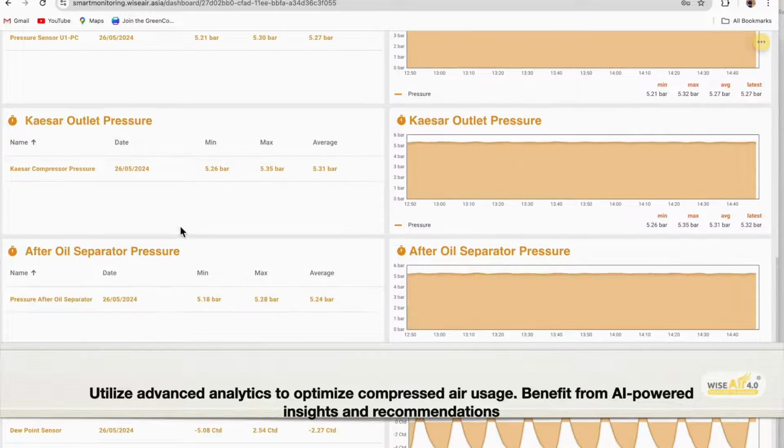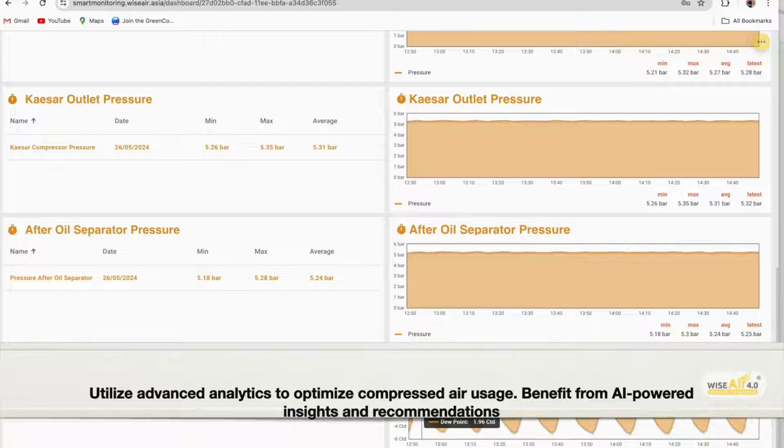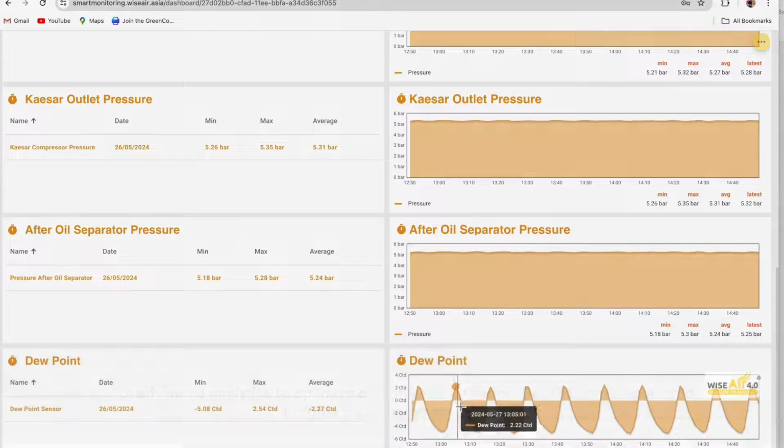You can choose from various formats, including PDF and Excel, to share insights with your team or stakeholders. These reports provide a thorough overview of your system's performance, helping you make strategic decisions.